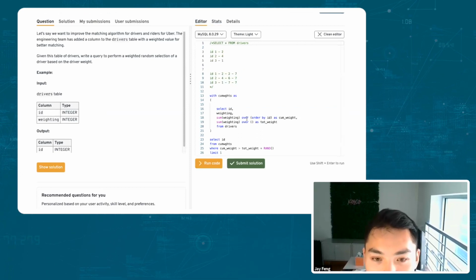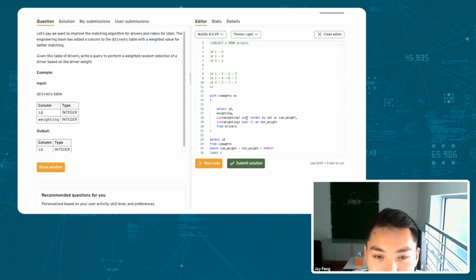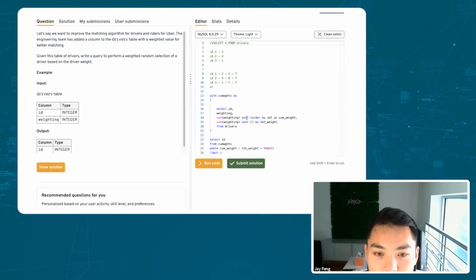So we're summing the weighting over, ordered by the ID. We sum the weighting over as a total. And then we're checking to see if the cumulative weight is greater than the total weight. And then we're limiting by 1 to get that first ID, right?